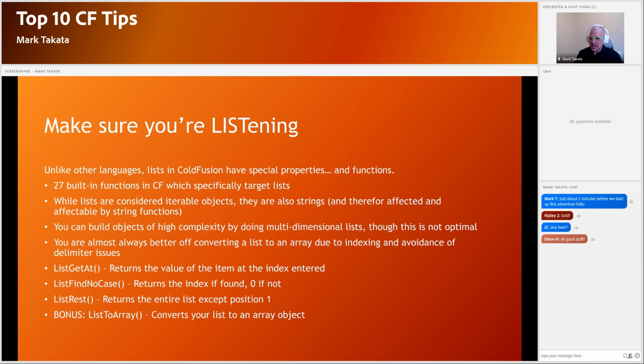In addition, lists are also strings. They're still strings, so all of the different functions that apply to strings also apply to lists as well. So they're a really powerful object inside of ColdFusion and somewhat underrepresented, I think. I think they get a bad rap because people use them the wrong way a lot of times.